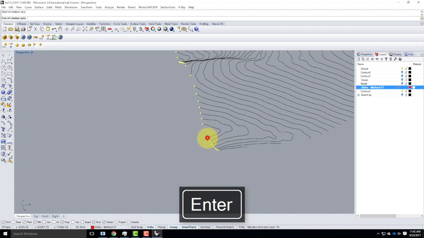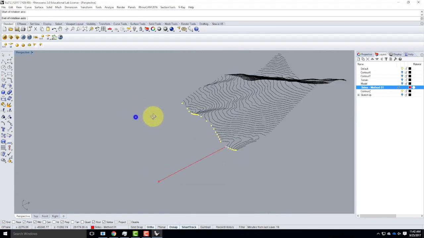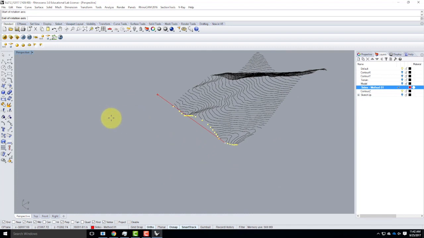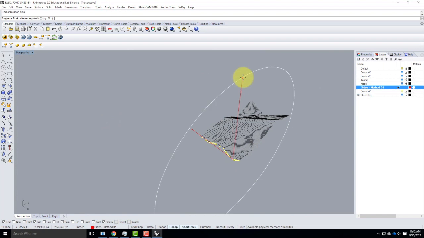I'll snap to that point. I want to go off in the X direction, again, not snapping to anything. And we're going to go from straight up. Oh, come on. There it is, straight up. And we'll fold that over so that they're lying flat.